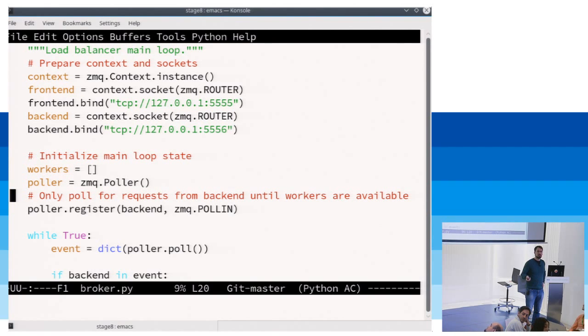So you declare a poller, you register a socket to the poller, and then you just poll. And when that socket gets any message, it unblocks. Okay? So if you don't understand async.io, don't worry, you don't have to use it. There are alternatives to it. Okay?